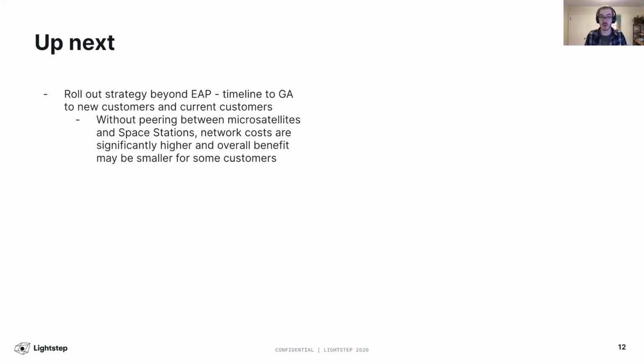Our next focus will be on resolving peering between microsatellites and space stations. The network egress costs, as they currently stand, are significantly higher, and the overall benefit may be smaller for some customers.